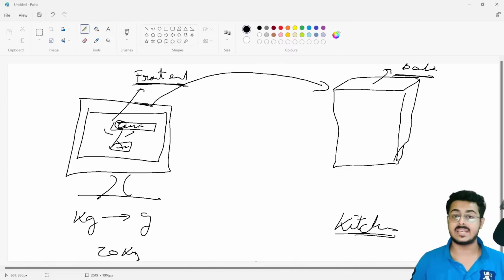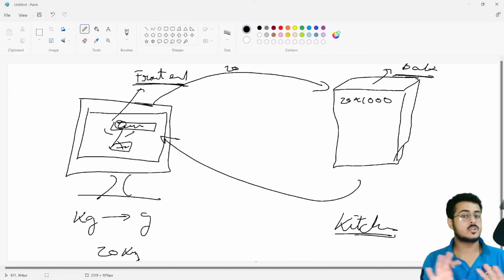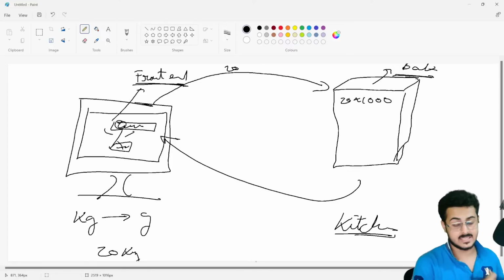For example, I want to convert 20 kgs to grams. So I have to enter 20 kgs in the front end. It will send 20 as a unit back to my backend, where it will do the conversion, that is 20 into 1000, and then 20,000 will be sent back and shown on my screen. This is what happened way before JavaScript existed.